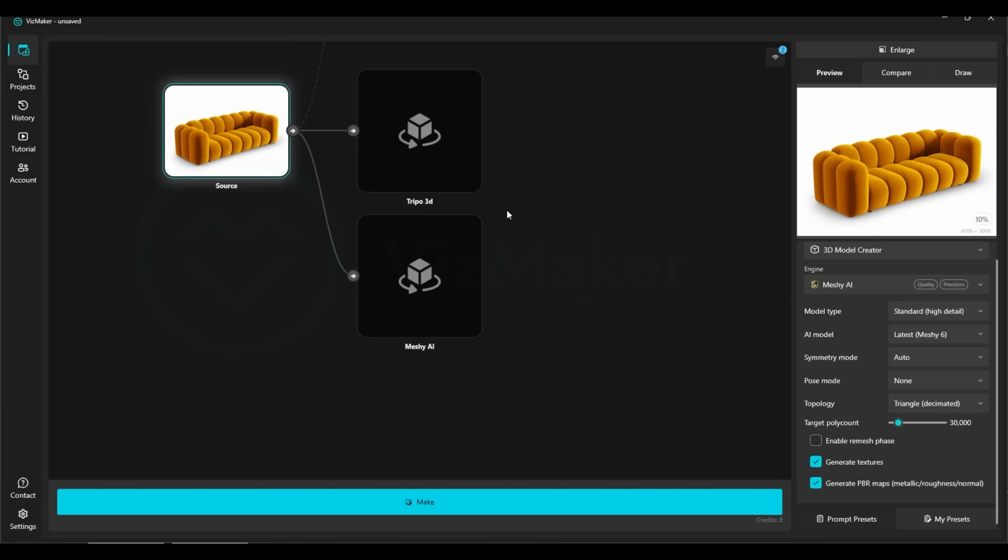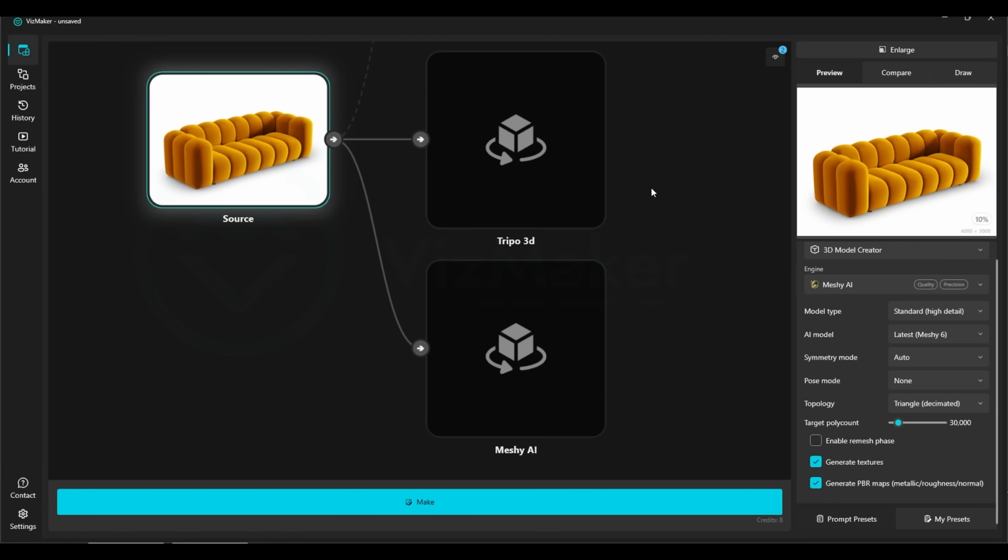The models have now been successfully generated. Tripo 3D generated this particular model in approximately 1 minute. Meshy AI took about 5 or 6 minutes to complete, so let's now examine the quality of these models.